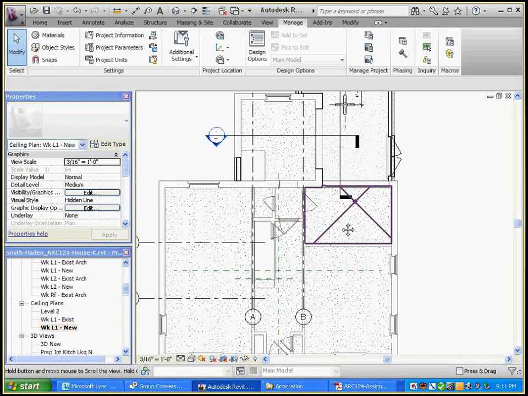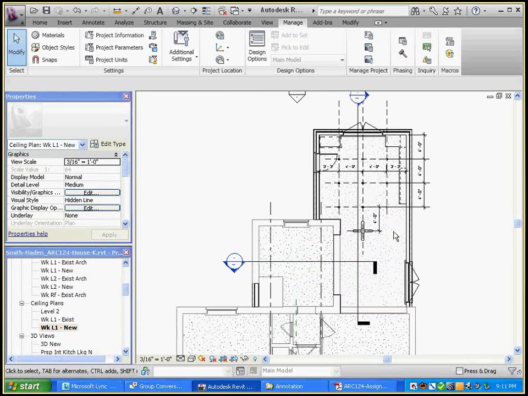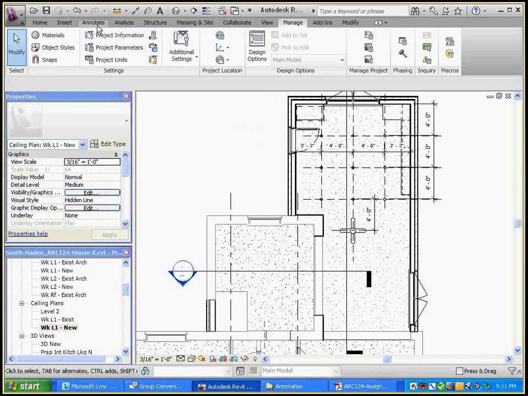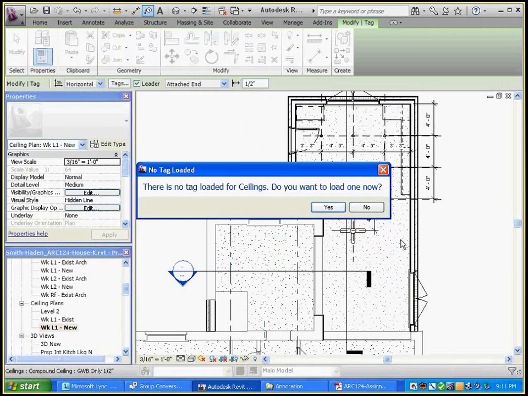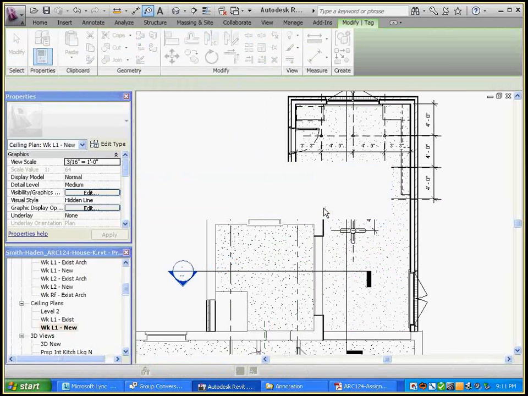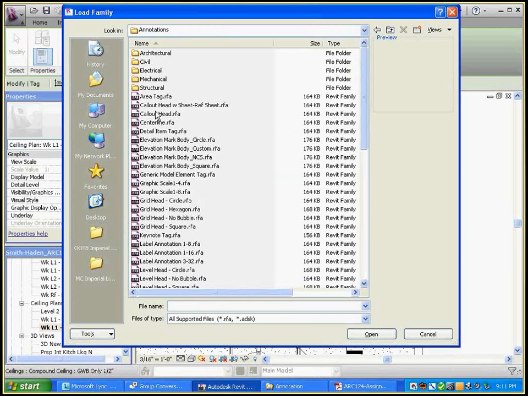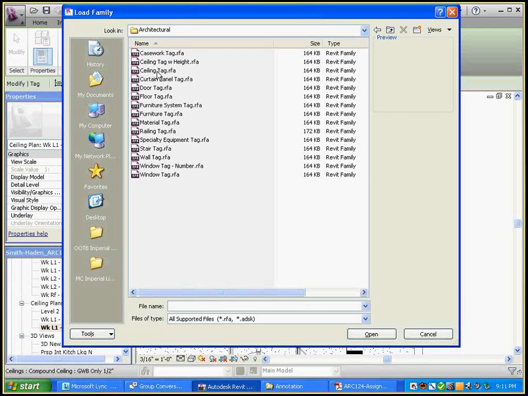Now here's my new ceiling plan. And you can tag a ceiling in Revit. So if I go to Annotate, Tag by Category, and I click on the ceiling, it says you've got to have the ceiling tag loaded, so I'm going to load it. I go out here to Annotations, Architectural, Ceiling with Height, ceiling tag with height.